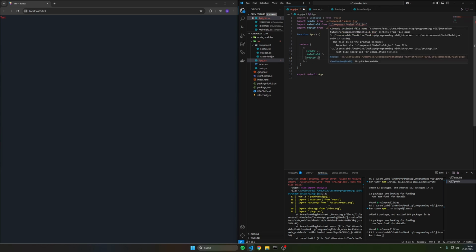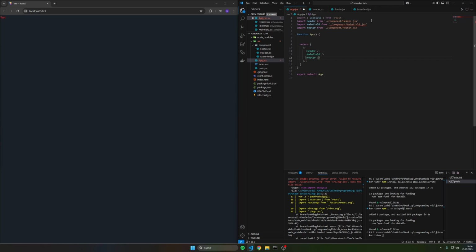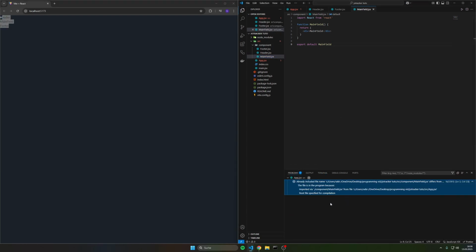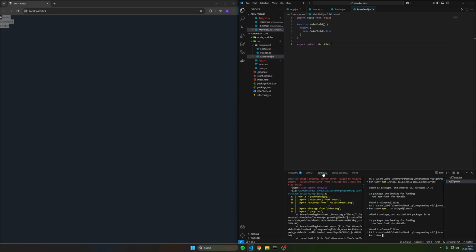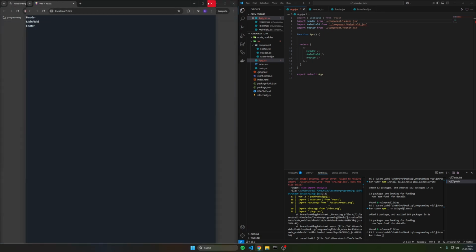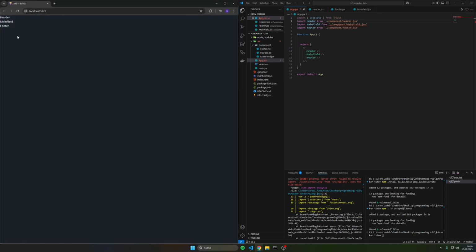Why is there an error? It says already included file name, components, MainField.jsx. Anyway, it's some refresh problem within Visual Studio Code. But now we can see it, the header, the main field, and the footer. And that's all the files we need.